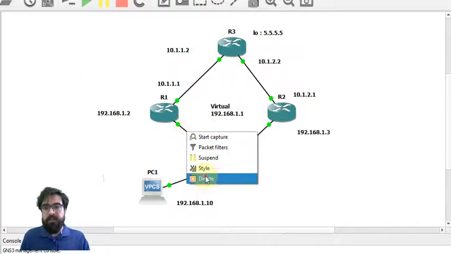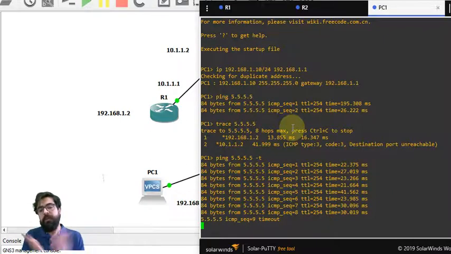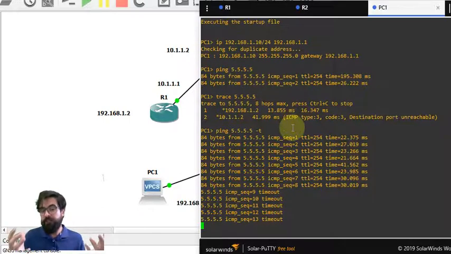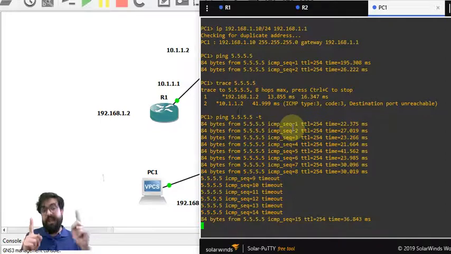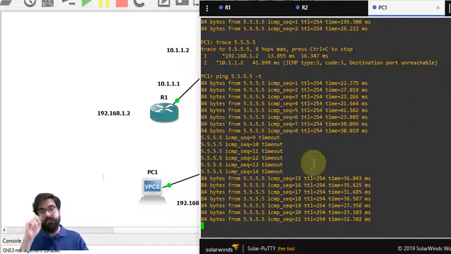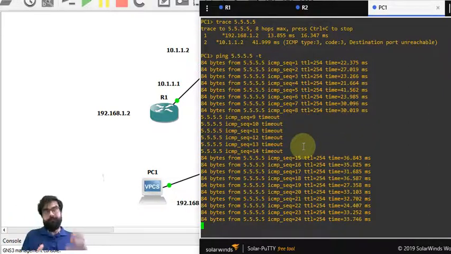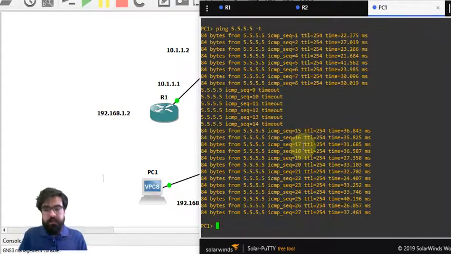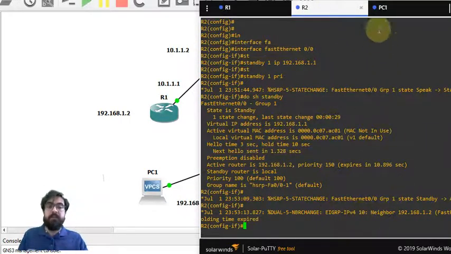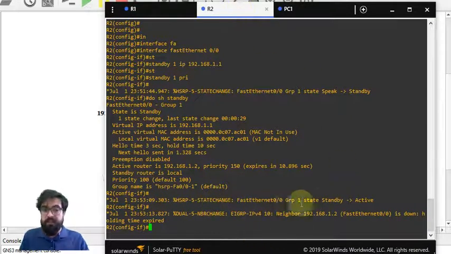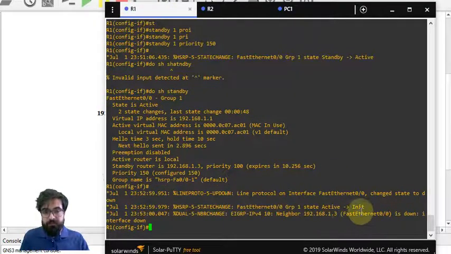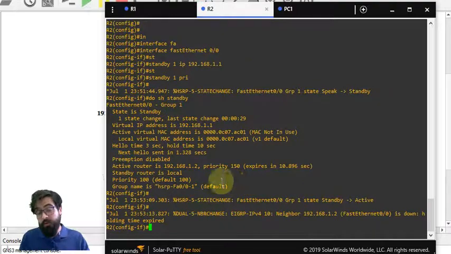Come here and delete this connection and monitor the situation. What will happen? Request timed out, and finally it will find the other router as the active router, as it happened. How many pings? 1, 2, 3, 4, 5, 6. Maybe about 6 seconds, something like that. But the service is up again. So if we trace the route, we'll see it goes from here. And if we come here, we'll see there are some logs. Now the active router is router 2, and this one is not active anymore because it's not connected.